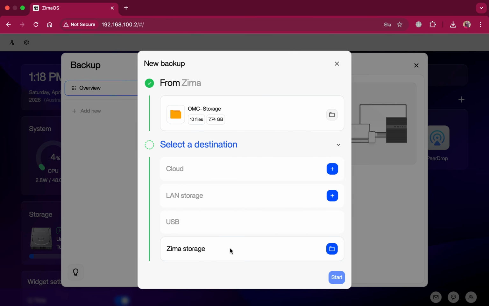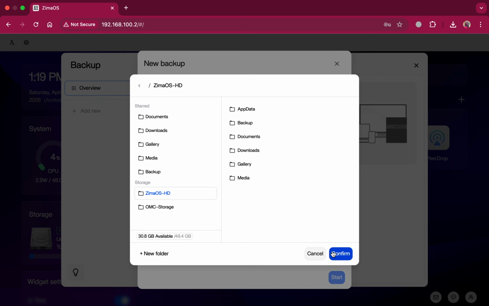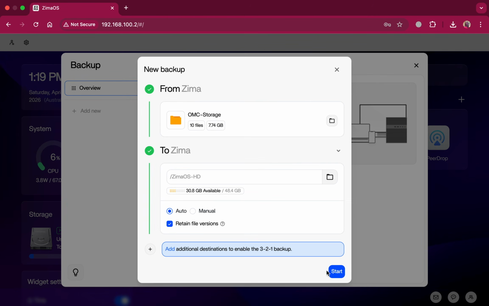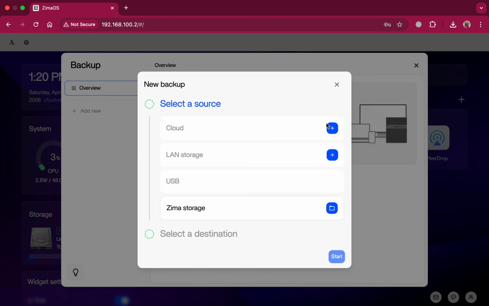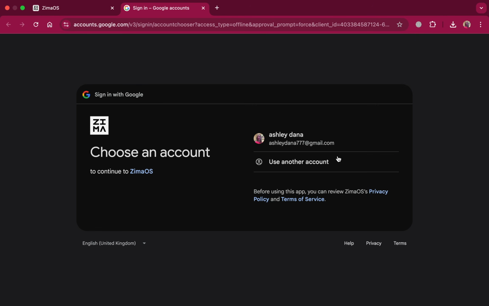Once you've chosen your source, the next step is selecting the destination, and here again, you get the same level of flexibility. You can back up your data to the cloud, local storage, a connected USB drive, or your Zima storage. This opens up powerful workflows, like backing up data from the cloud to a hard drive, or from a hard drive back to the cloud, either manually or automatically. For example, if I want to copy data from my Google Drive, the first step would be to connect my Google account to the ZimaOS system.